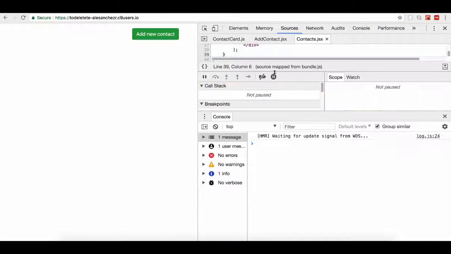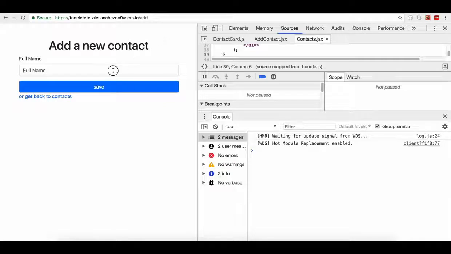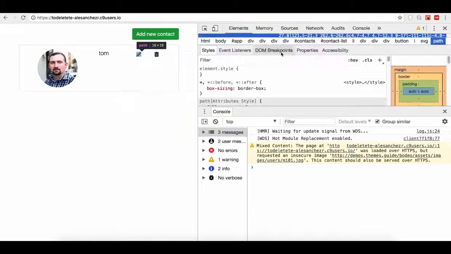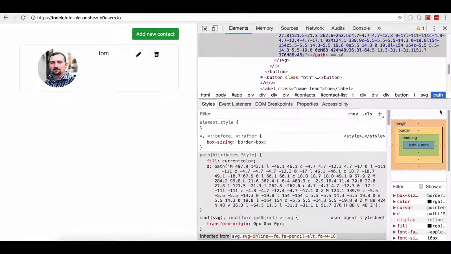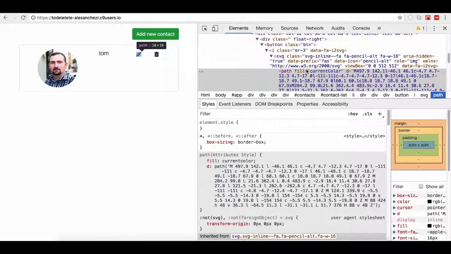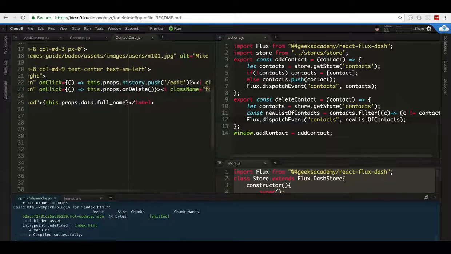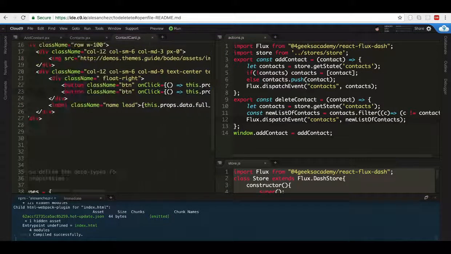Let me add a new contact so you can see it. Tom. So this is the trash can. If you inspect it, you're going to see how this is the actual trash can. It's a Font Awesome icon. Oh, here it is. Look, it was already implemented.